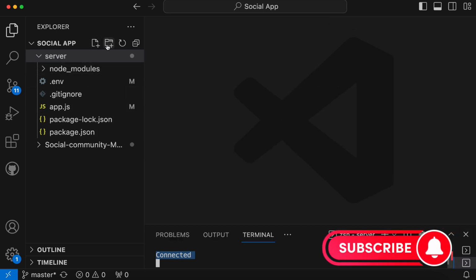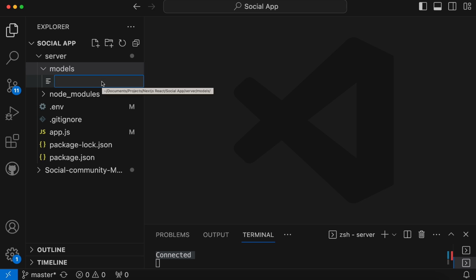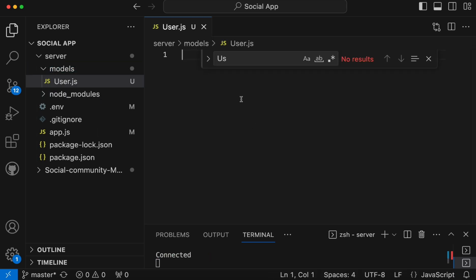Now here what we are going to do is add a new folder to the root directory, and we can call it model. This model will help us hold the values that we push to our database. Inside the model folder, we'll create a new file called user.js. Inside this user.js model, we need to define the schema, meaning the fields which we are going to store inside the MongoDB database.